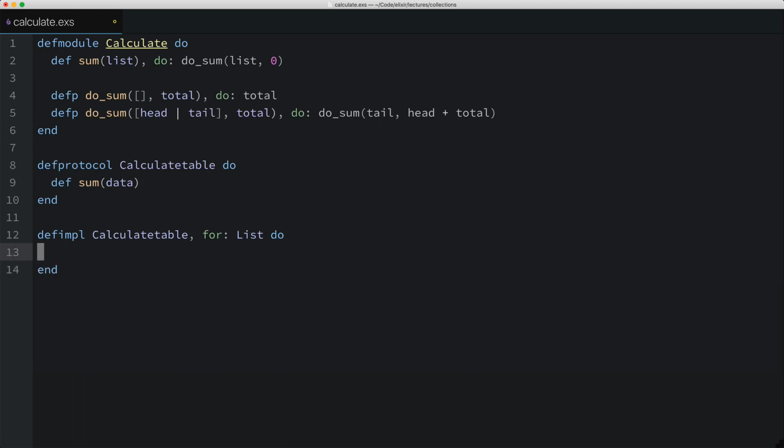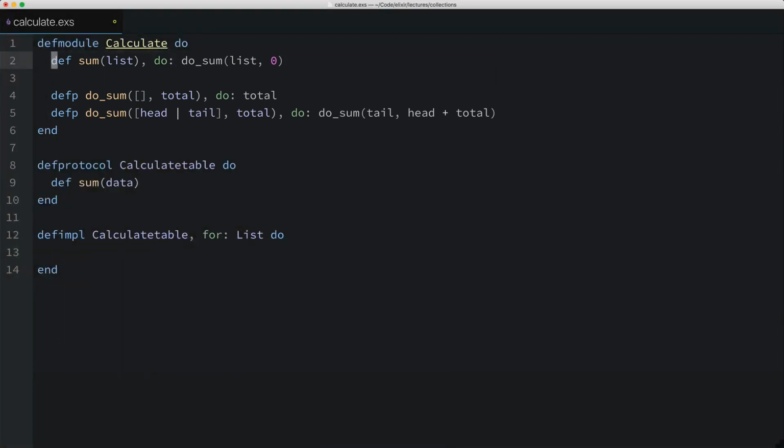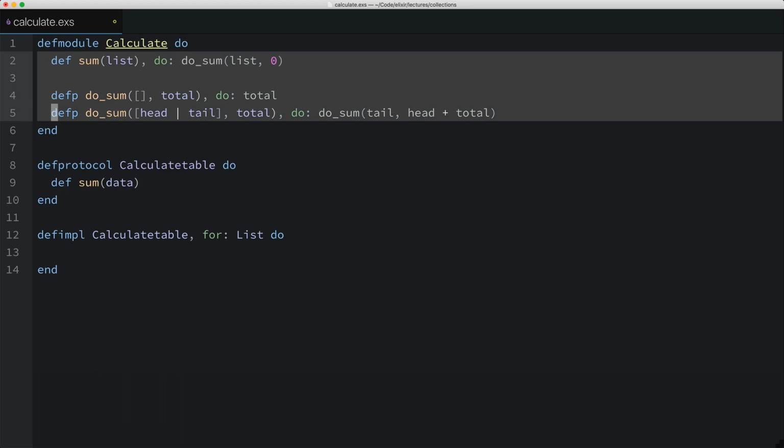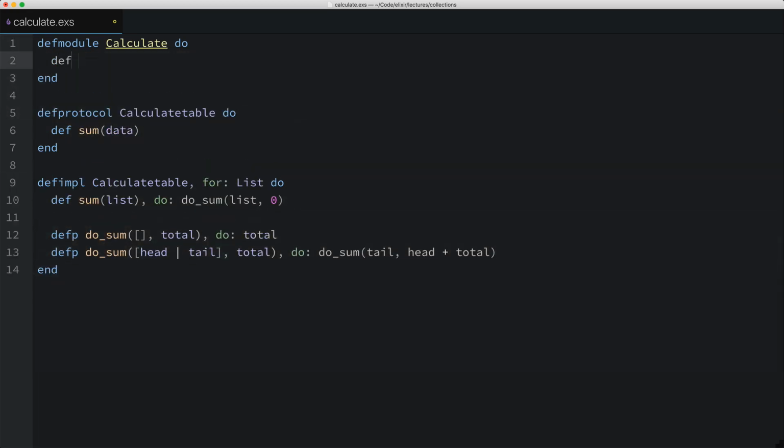So how should we implement this? Well, actually, we've already implemented it up here in the calculate module. So let's just move the implementation from this module into the protocol's implementation. Now, we need to create another sum function in the calculate module, which takes some data, and we'll just call the calculatable protocol's sum function and pass along the data.